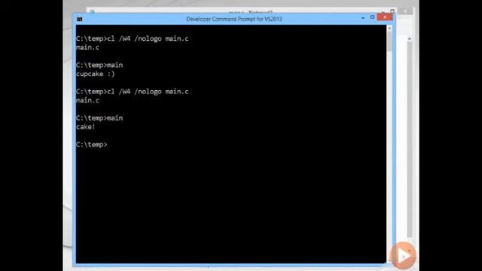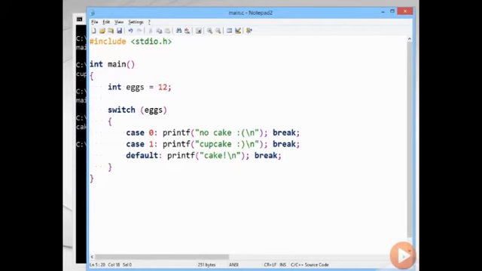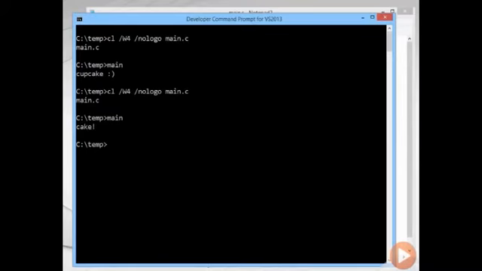Great, the default case is hit and we get some cake. But be careful with the default case. It may accept values you weren't expecting. The integer variable may hold both positive and negative values. In this case, we still get cake. The switch statement doesn't know that -12 isn't a valid number of eggs.